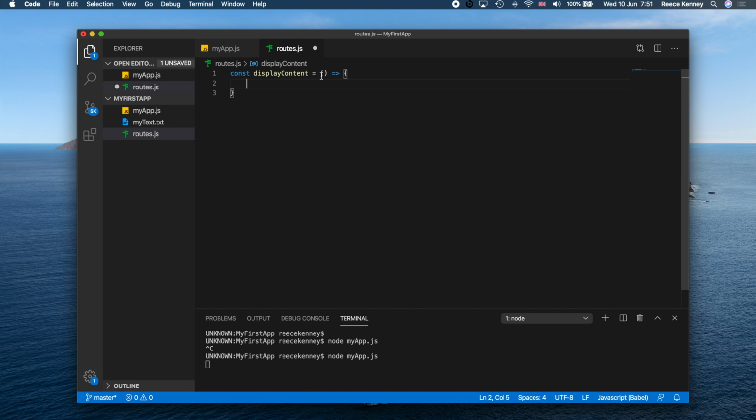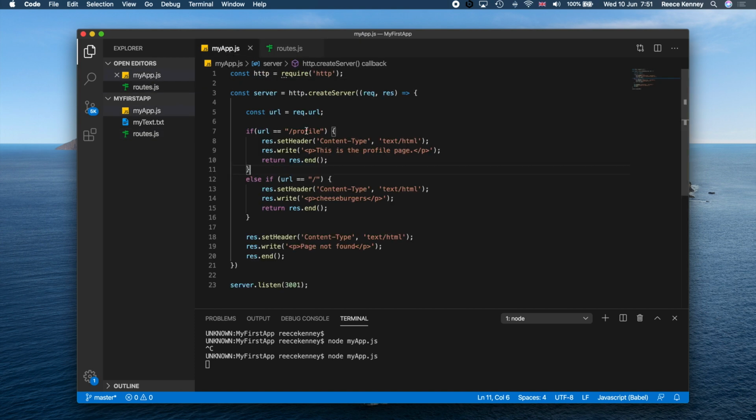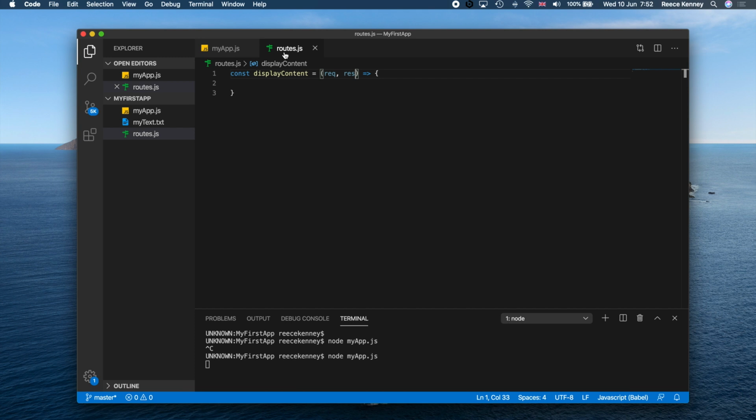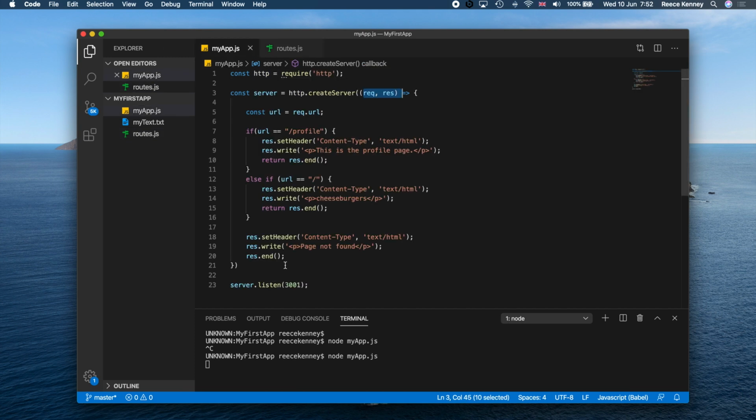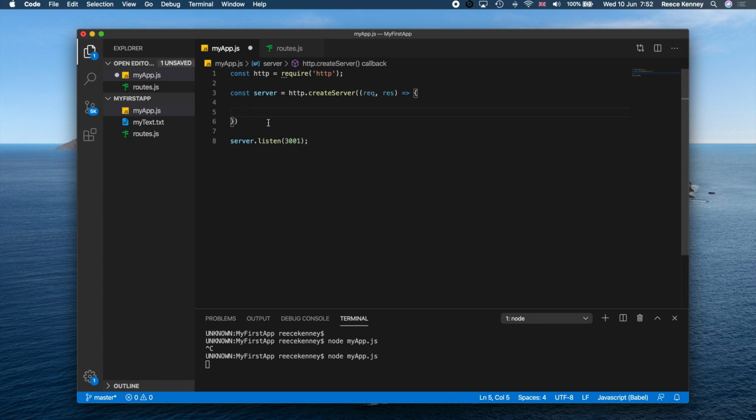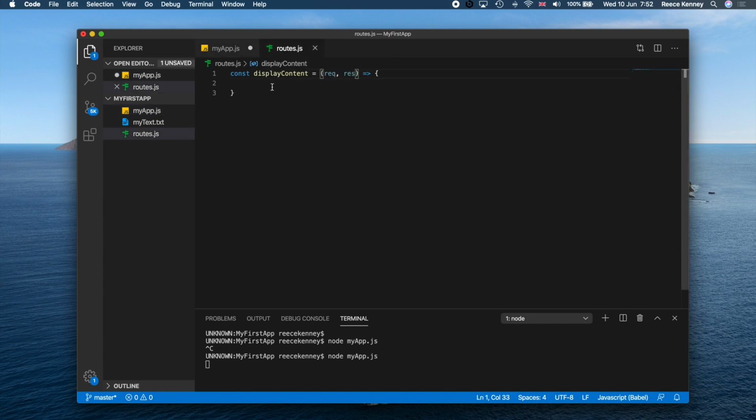Now this is going to take two parameters, so inside there we're going to add the req or request and res for response variables, just like we did right here. You see we've got req and res again. And what we're going to do is go back to myapp.js and take all of this code right here. Take all of that. Okay, so now that function is empty, and paste it in here.